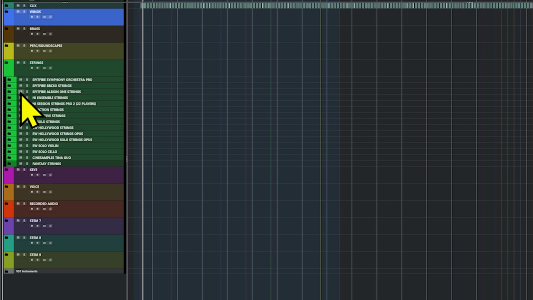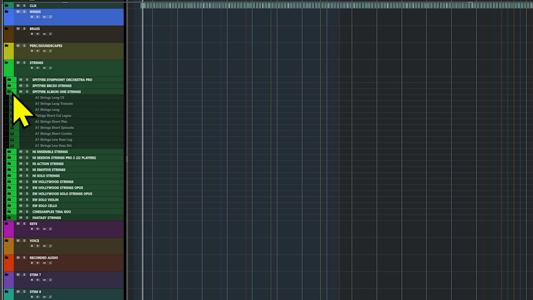Spitfire Albion 1 strings. I love these. I just think this is a great library. The concertinos, not necessarily the tremolo, but the longs, they're so beautiful and warm. And of course, these are masses. They're across the entire keyboard. So your orchestrating possibilities are more limited, and you don't get a whole bunch of articulations.